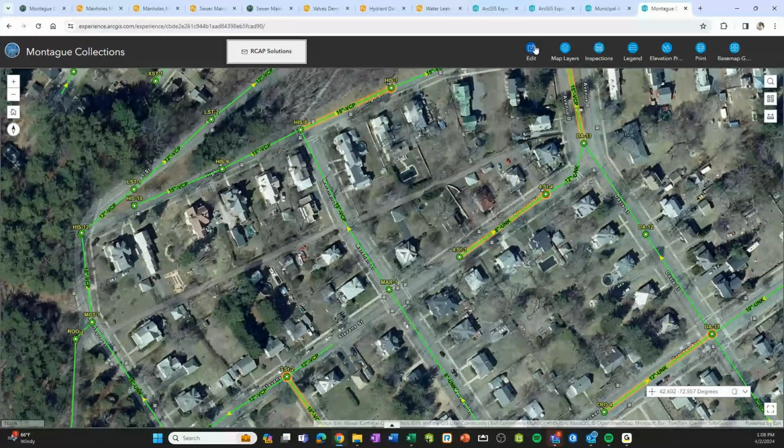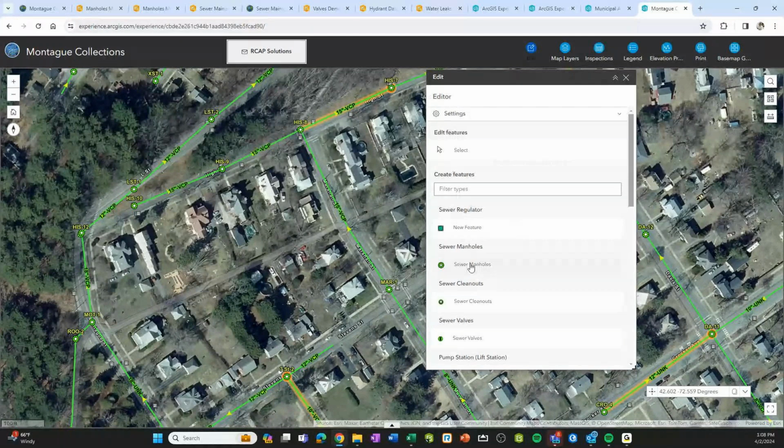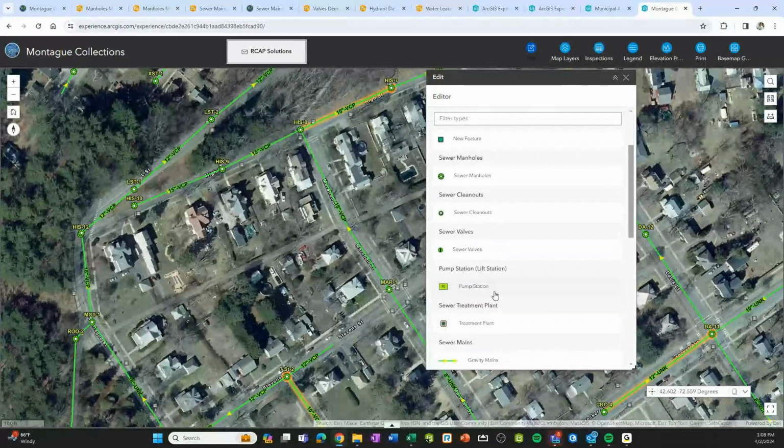So this is the experience builder we're mostly using now for any water, wastewater systems, to be able to edit and add, like if you have a new manhole or a new gravity main.